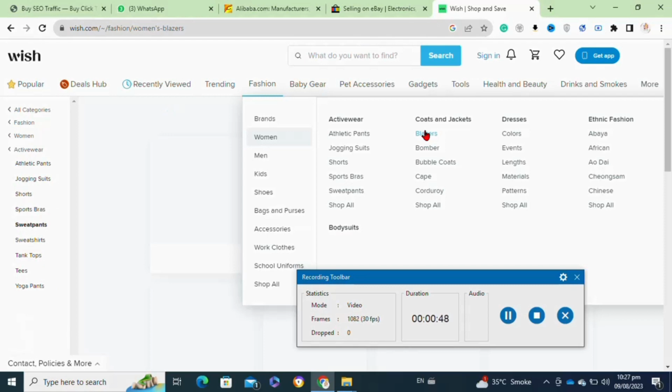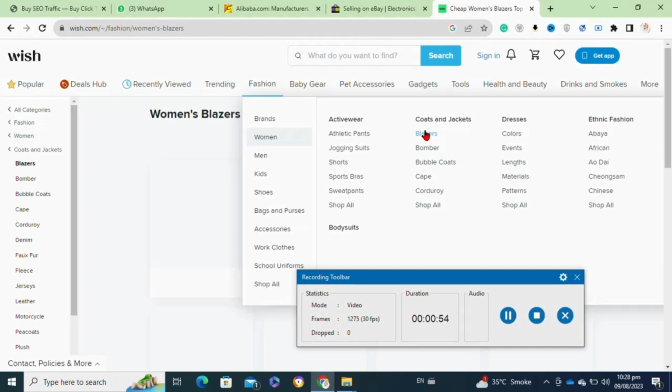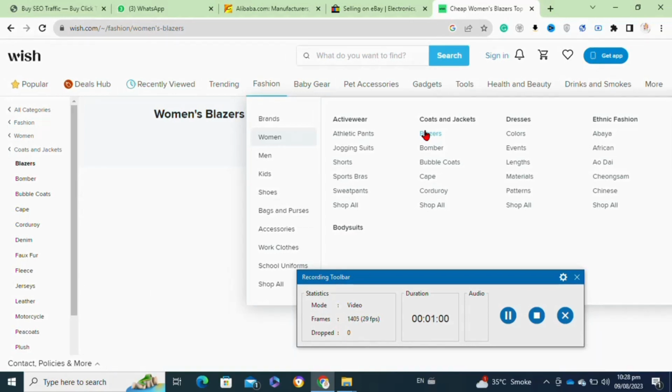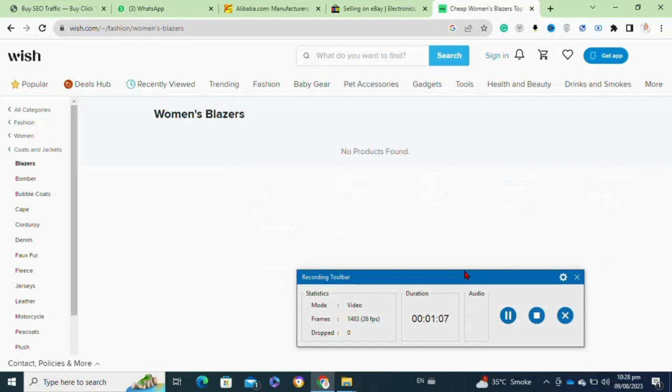Write clear and compelling descriptions and use high quality images. Be honest about the origin of the product and shipping times. Set prices. Determine your selling prices factoring in the product cost on Wish, shipping fees, eBay fees, and your desired profit margin.